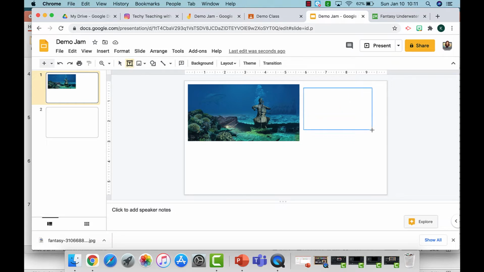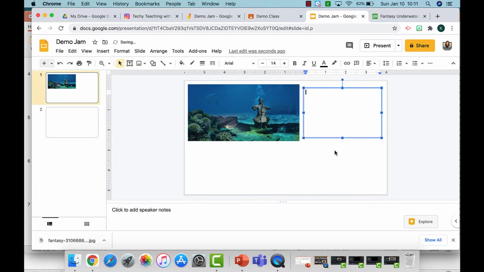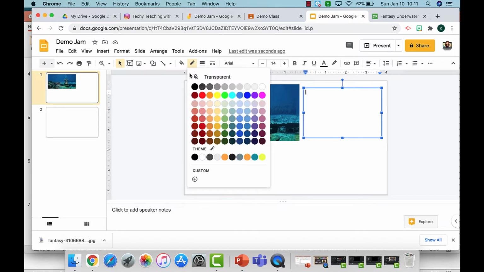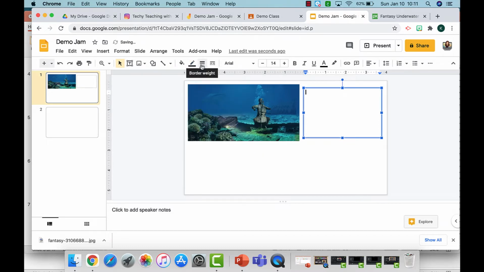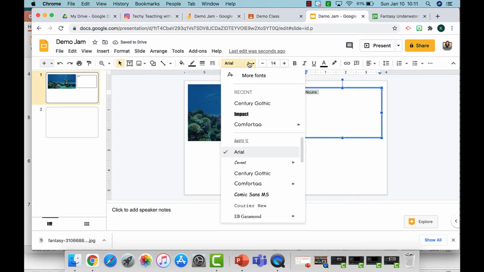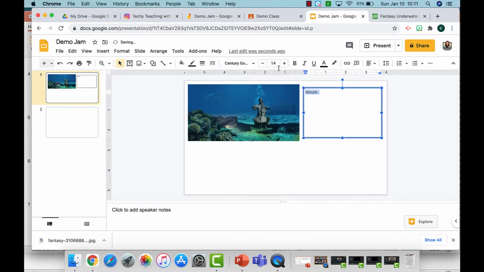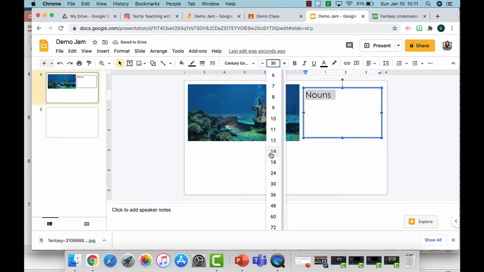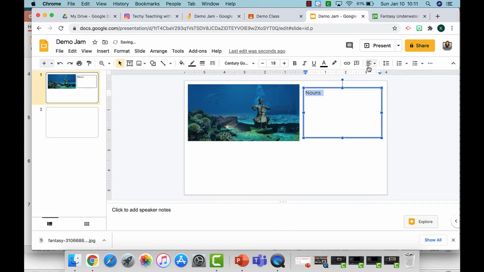I'm going to start up here. And I'm going to make sure that there's a border around the text box so the students know where to write. So I'm going to go over here to the border color and select a color, and I'm going to change the border weight to 3 so it stands out a bit more. And now I'm going to write the word nouns in this box. So this is where the students are going to include the nouns that they see in this picture. A bit too big there. And center. Okay, so now I have this one.